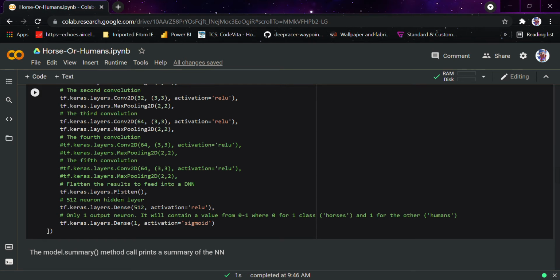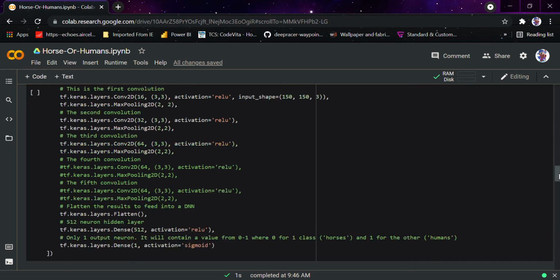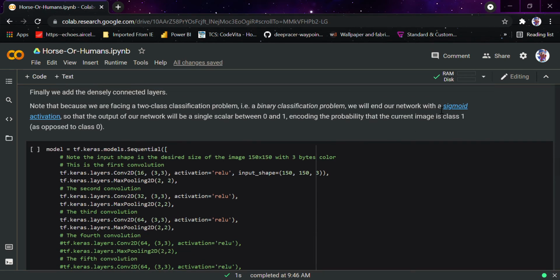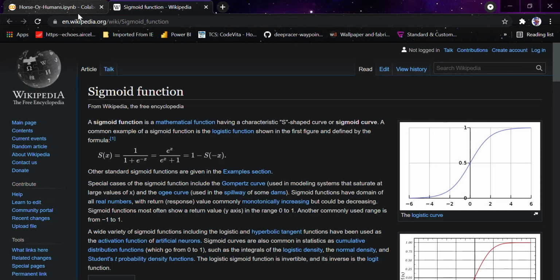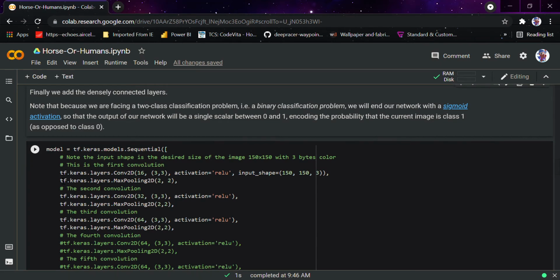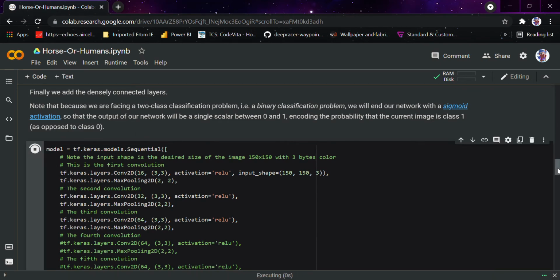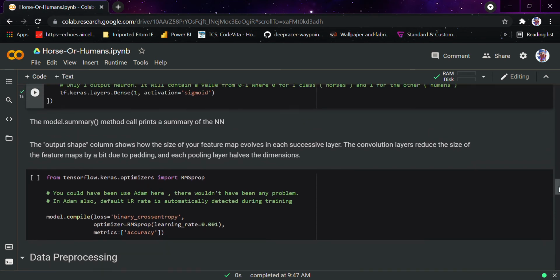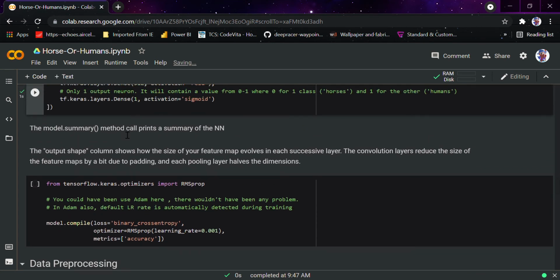I explained the terms Flatten and Dense in the last video. The activation function is taken as sigmoid this time, and we will end our network with the sigmoid activation. If you go here, you will find information on how the sigmoid function works, and you can see the graph, which depends on loss and so on. So we will run the model, make the model for now. model.summary will print the summary. If you want, you can even put model.summary.